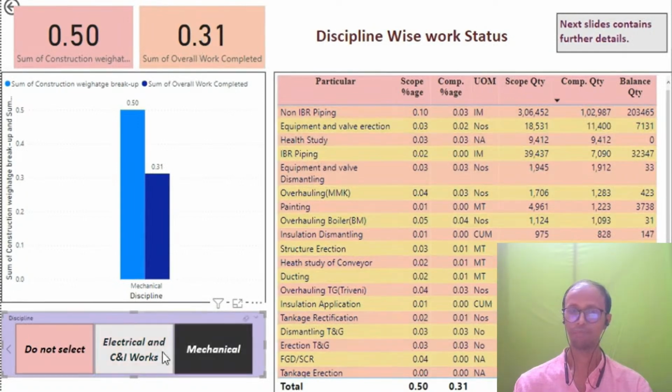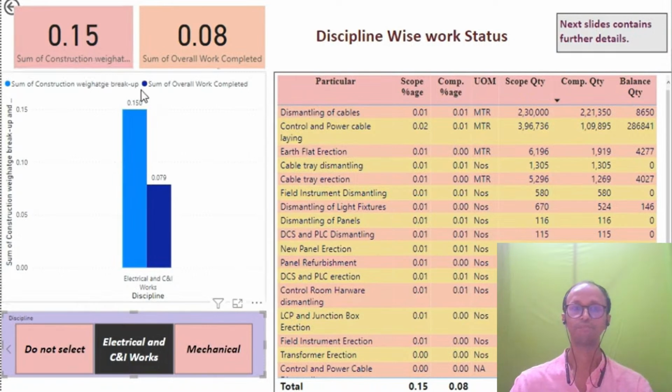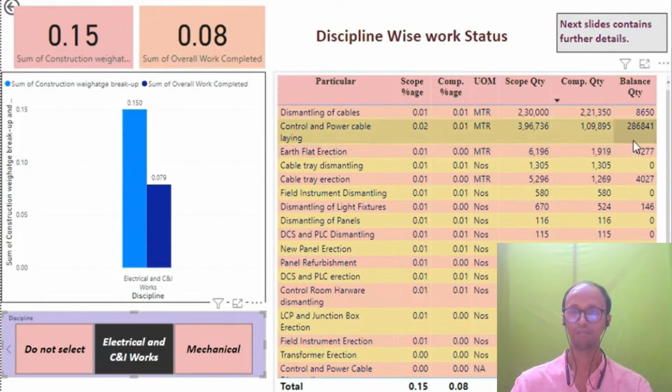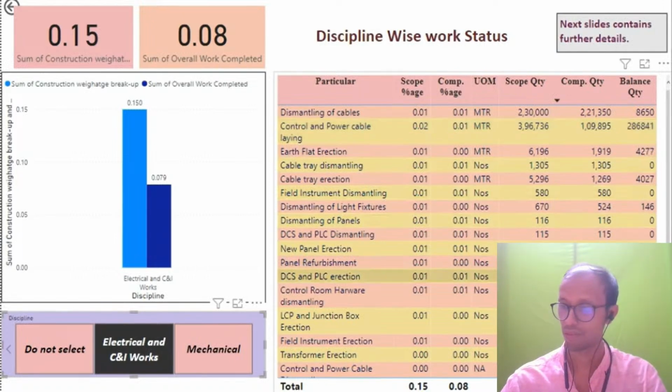Similarly, if I look into the electrical works, it is the same story, wherein we say that 0.15% is the total weightage that we are taking for electrical and C&I. Upon that, about 50% of the work is done. So what is the balance? It says about 286 kilometers of cable laying is balanced. It is also saying some dismantling of cable work is required, and some panel refurbishment. So this is how we are looking into the areas.